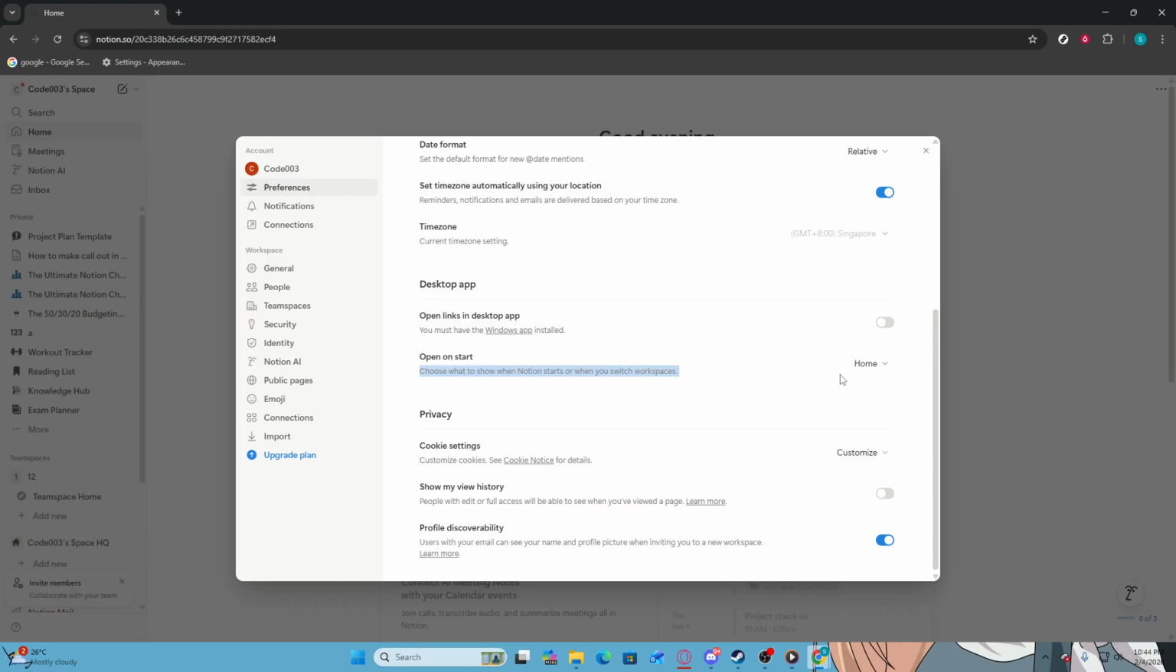In this menu, click on Last Visited Page. This setting ensures that when you open Notion, it directs you to the last page you were working on, streamlining your workflow. Finally, to set your home page, click on Home. This will set your home page to the main dashboard of Notion. Once done, be sure to click Close to exit the settings menu.